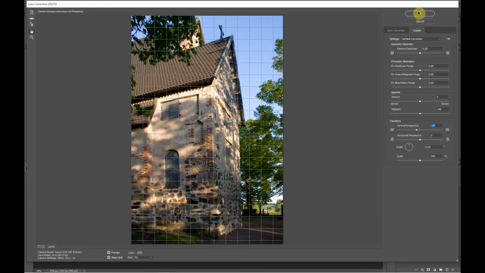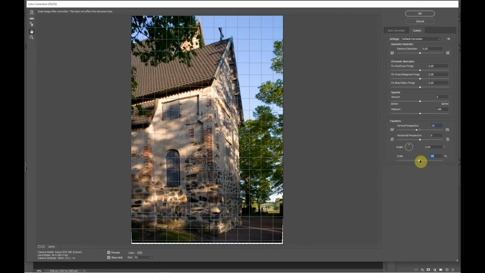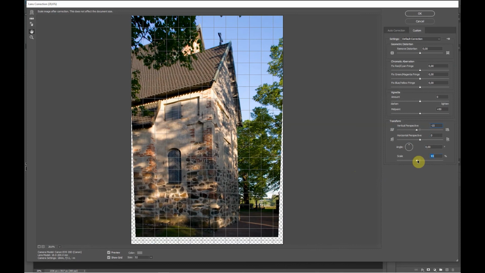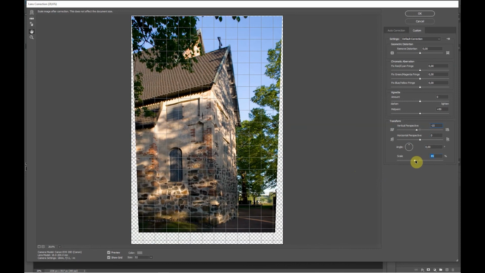And before I click on OK, actually what we need to do is to bring the top part of the image back in. We need to just scale it down a little bit, and then we can crop it out in Photoshop afterwards. So if I just scale it down, just so we get that top part of the building in that was pushed out when we were changing the vertical perspective, and then I'm clicking on OK.